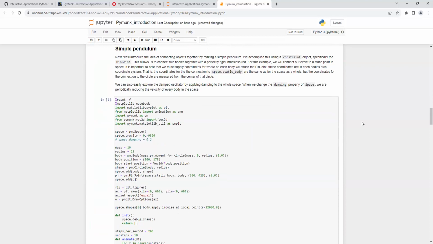So this will allow us to explore the idea of connecting different objects together. So in PyMunk, this is done using a constraint object. Specifically here, we're going to use one called the pin joint. So this will connect 2 bodies together in a way that represents a perfectly rigid massless rod. So this will force the 2 objects to stay together with exactly the same distance at all times.